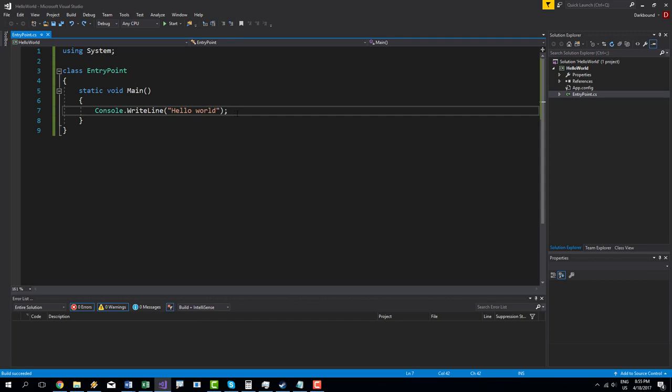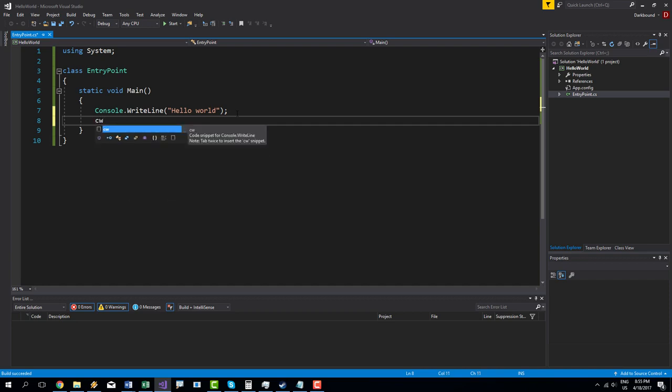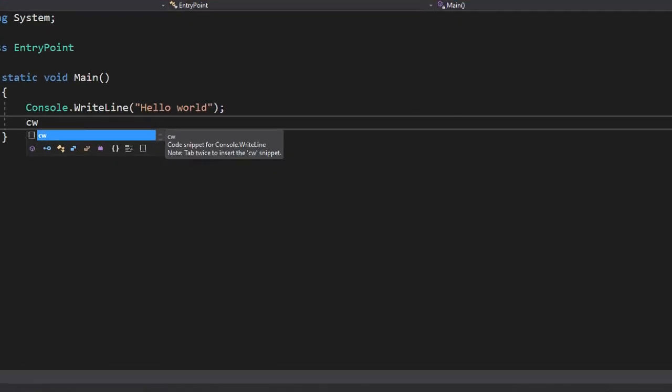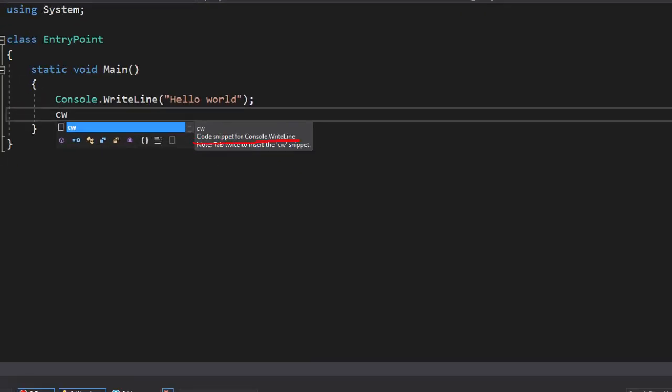Again, I'm going to show you one little trick here, because you will have to write Console.WriteLine so many times. It's basically something that we do all the time. We have a shortcut for that, and we can simply write CW. You can see that it says here code snippet for Console.WriteLine. Note, tap twice to insert the CW snippet.